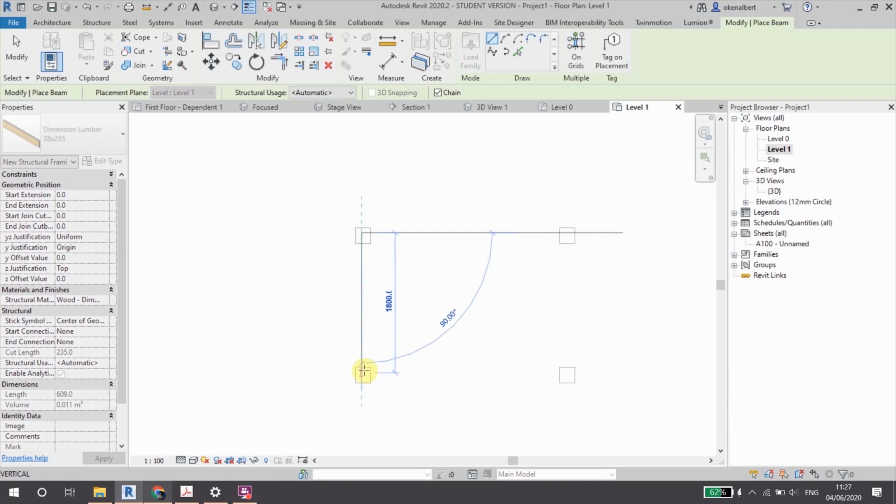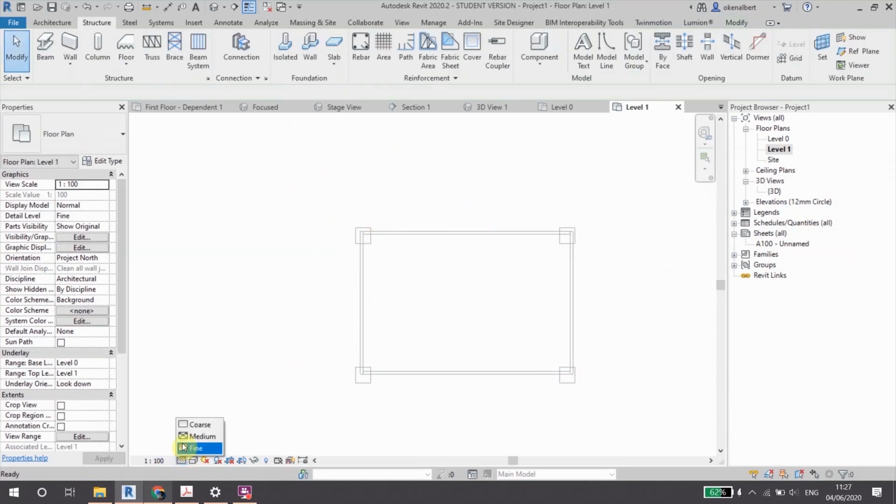Just create 4 lines like that, and press Escape to get out. If for some reason when you're creating beams you don't see them at all, or you see them as lines, that's because the detail level is set to coarse, which won't show the beams exactly. Just change it to medium or fine and you'll see your beams.